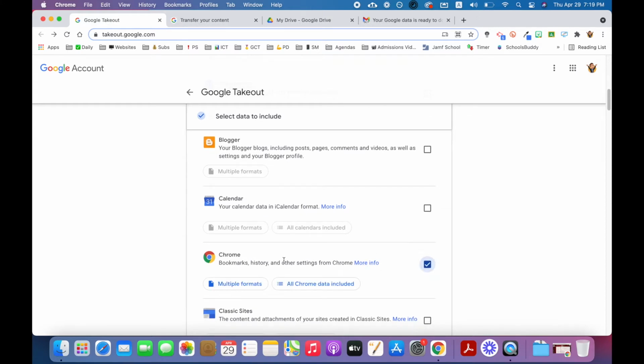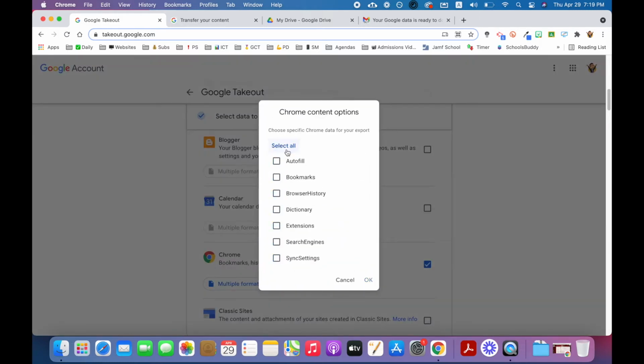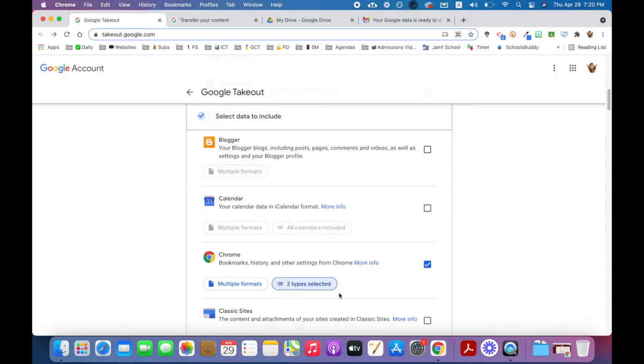So I'm going to select Chrome. Now you could take all of your Chrome data, but that means it's going to take all of your browsing history with you, which is going to bring a whole bunch of files that you're not going to need. So I'm going to select all Chrome data included, and I'm going to deselect all, and I'm going to change it to bookmarks and my extensions, because I really like the way I have all of my files and my bookmarks organized right now, and that's how I would like that to look at my next school when I go there.